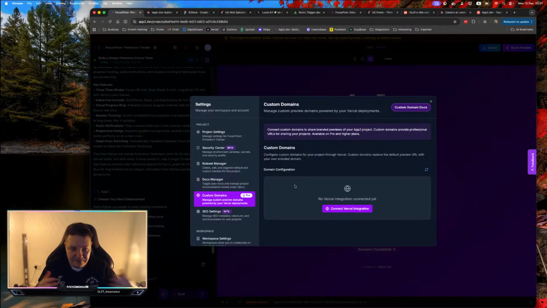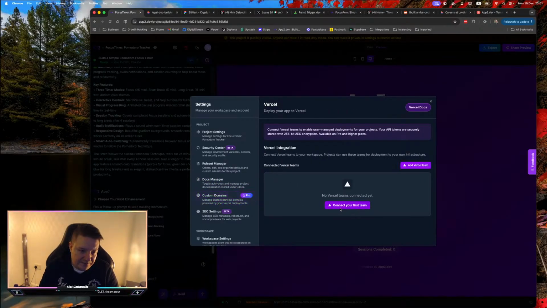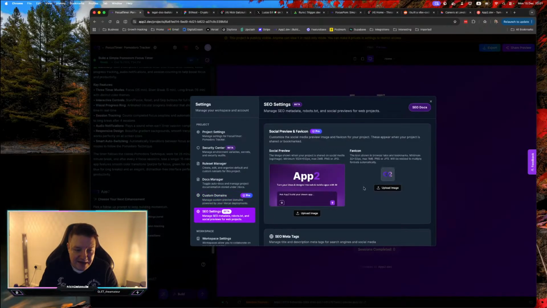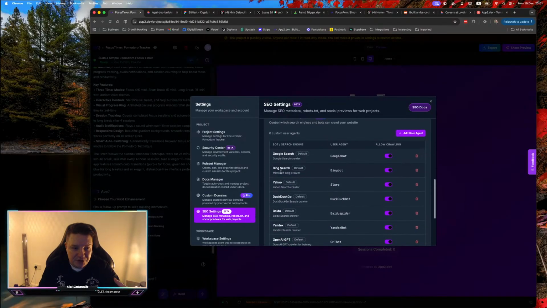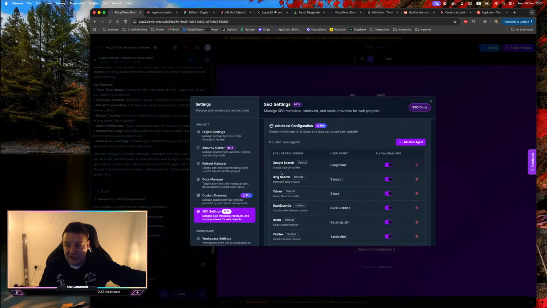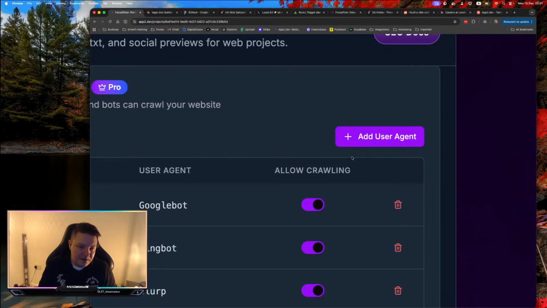As long as you have a Vercel integration, you can have custom domains, and you can also update SEO settings. You can update your meta tags, your description, and you can also decide which robots and which search engines can access, and you can add other user agents. One very helpful thing is that there's a thing called GEO, which is for LLMs. It's pretty much search engine optimization for ChatGPT and Claude and all that kind of stuff. So they have their own robots.